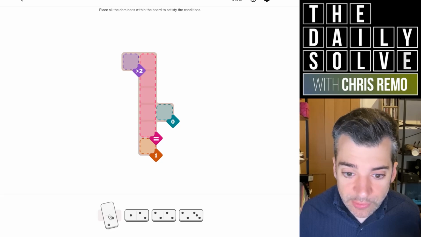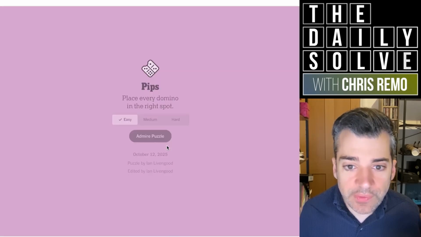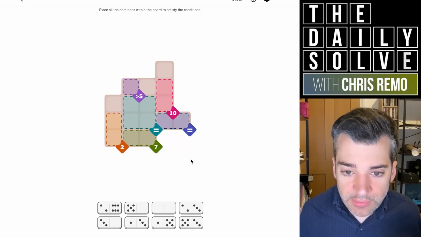Anyway, we got a 0, which must go in here, and we've got 2's to fill the equivalence region clearly, greater than 2 here, and a 1 here, and that's that. Okay, there we go. We'll move on to medium.